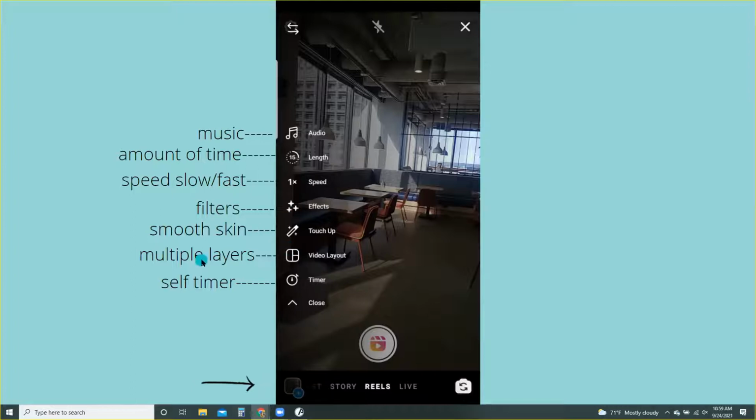And then multiple layers, you'll have the video layout. You can have one video playing here, another video here, another video here at the same time. And then the self timer, of course, you can choose how long you want that video to be filmed. So let's say you have the 60-second video and you only want to record 15 seconds. It'll allow you to switch the bar to 15 seconds or however long you want it.